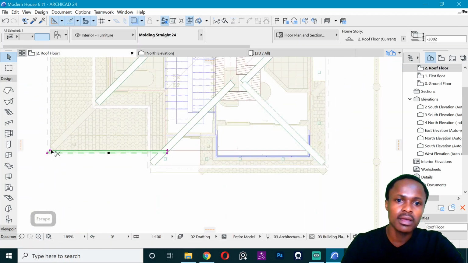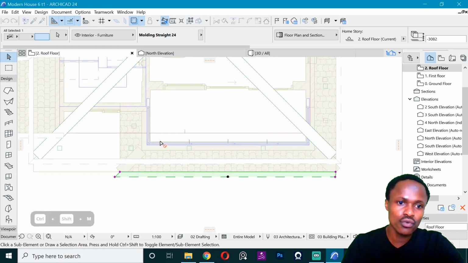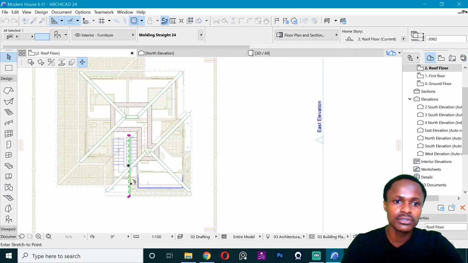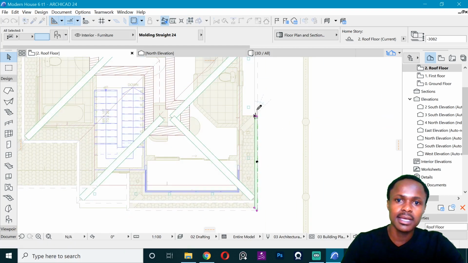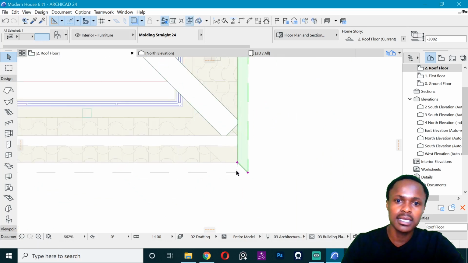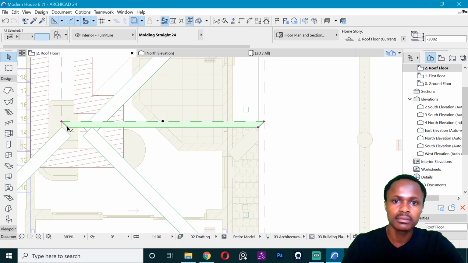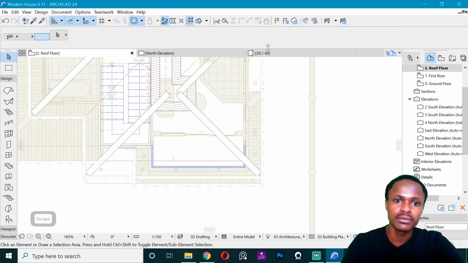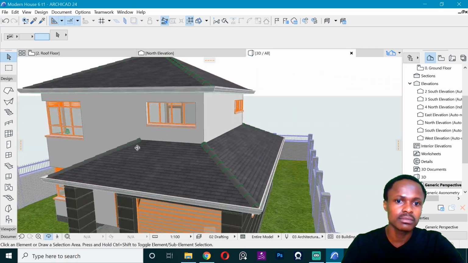Of course, we have not done that for this small roof, which is right here. So you want to go ahead and do that, and rotate that in, and finally mirror also that. So when you see there, that is also added in, and that's pretty good.